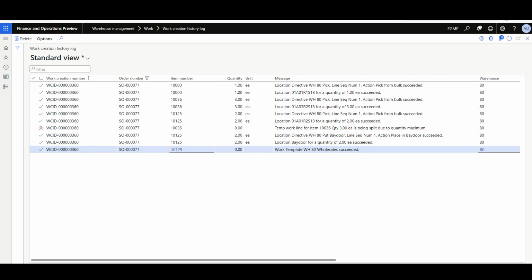When the work creation history log option is enabled, you can review the work creation history log found in the warehouse management module, work, then work creation history log. Here in the message column, you can review the outcome messages and whether they failed or succeeded while creating the works and while evaluating the available location directive rules and the work templates.